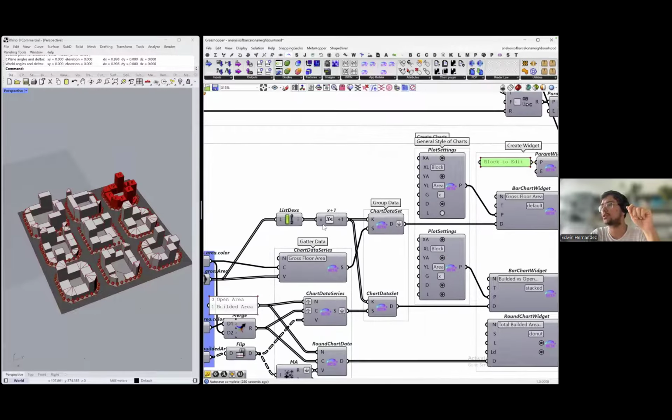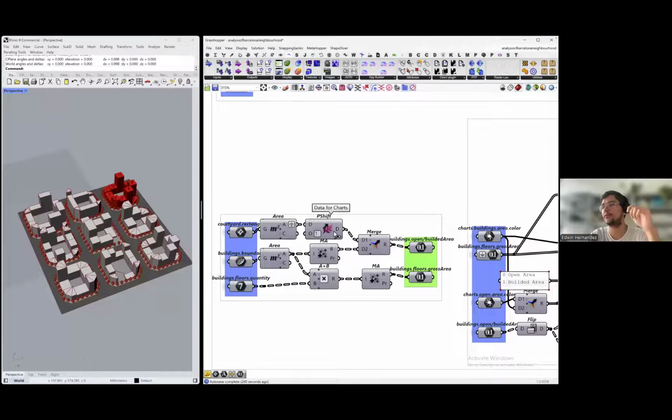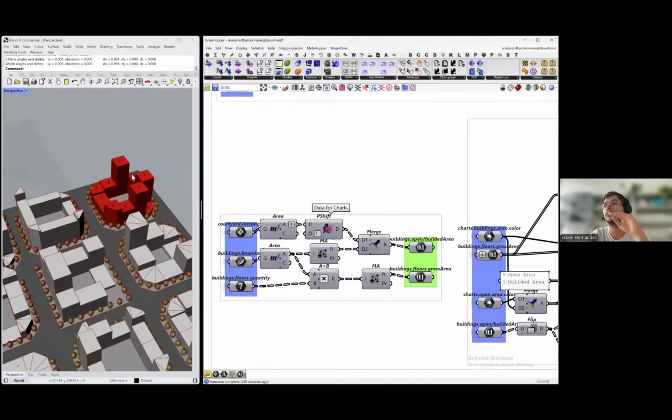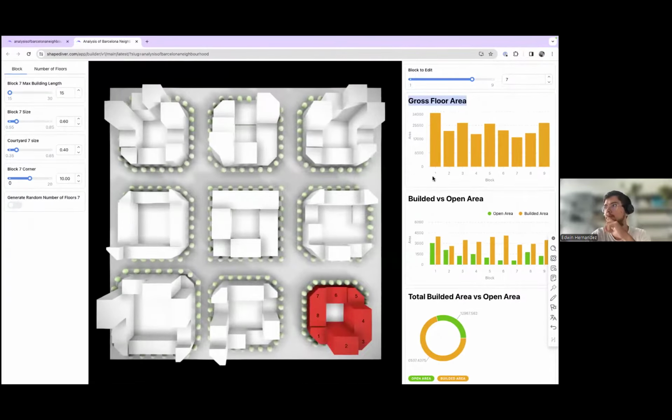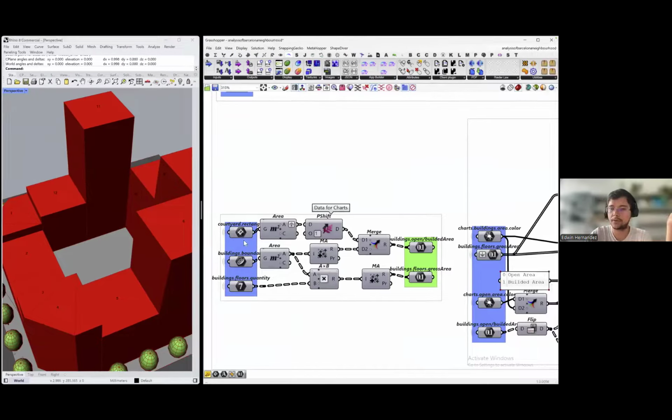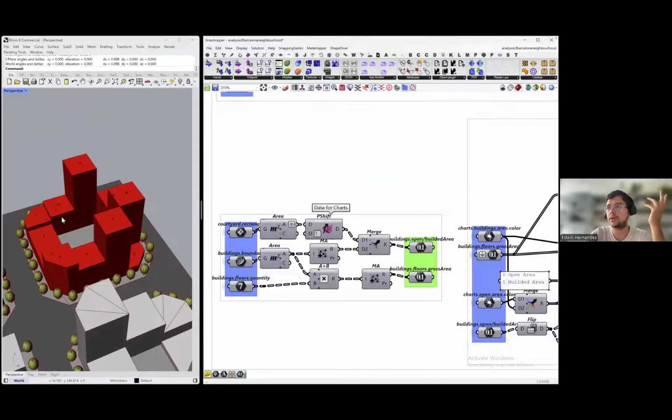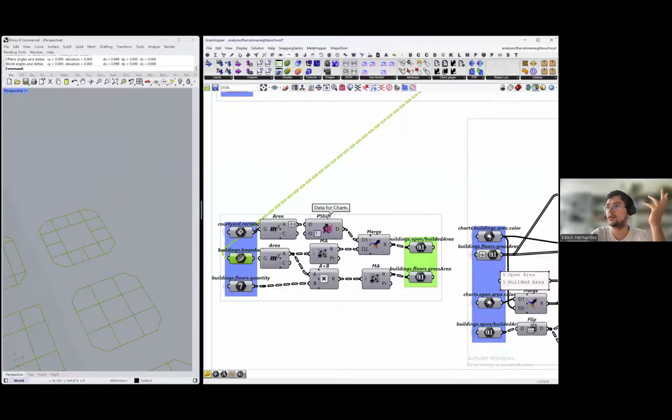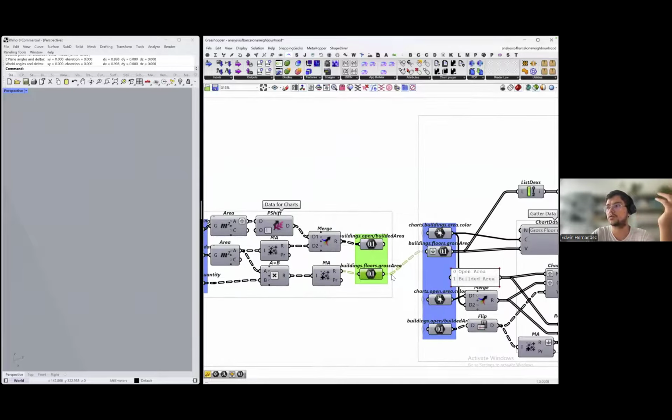This one is gonna do the sum up of all of my floors area of each building. So sorry, of each block. So here I have block 1 to 9, and I know how much gross floor area I have per block. So simple thing in terms of Grasshopper. So I'm just taking these boundaries, I'm getting the area of them, and then I'm multiplying by the amount of floors that I have per building, and then I do a sum up, and then I end up with the gross area.